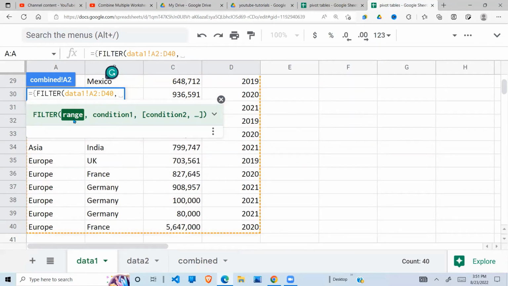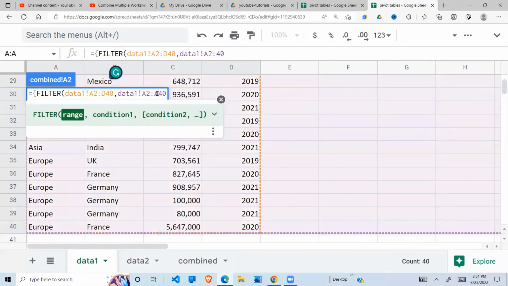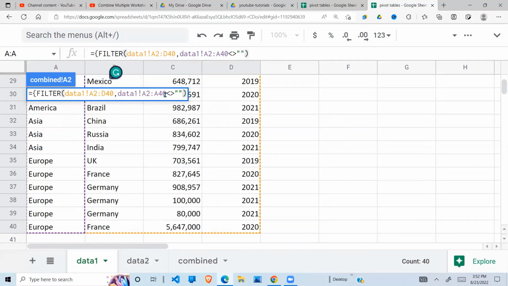The condition is going to be a column that should not be 0, we can use that. Just copy this too. If I use my first column, I'm filtering as long as the values are not null. I close the curly braces, then a semicolon to go to another row.